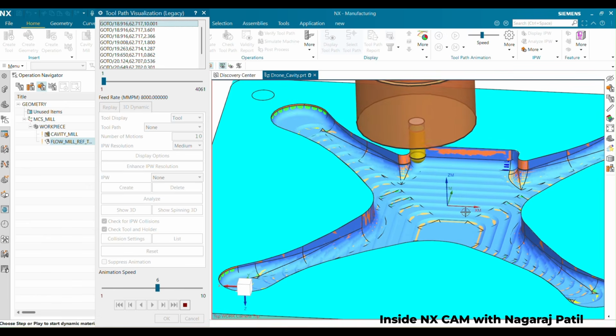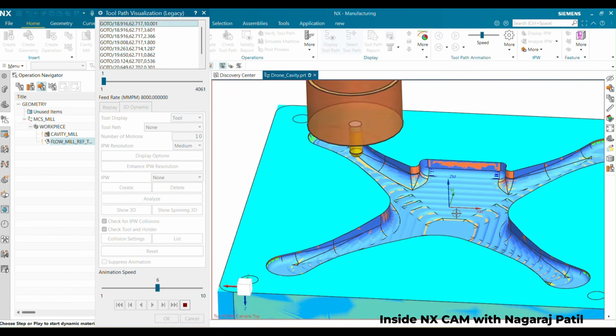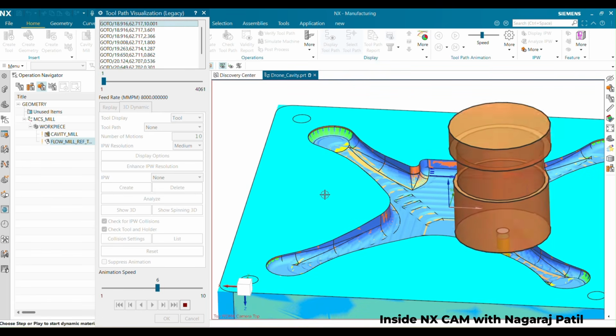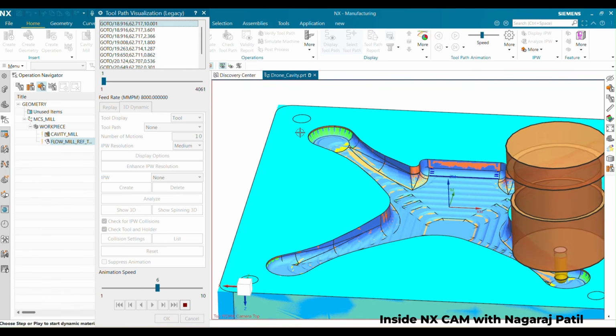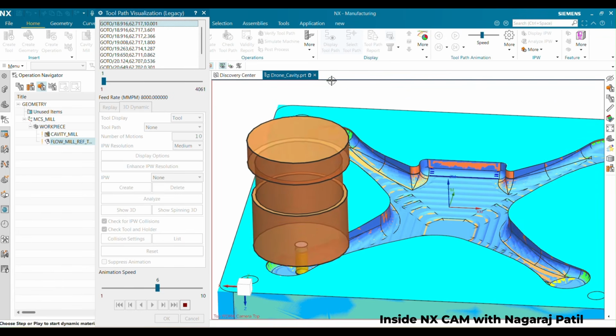Now you can see wherever there is material, there exactly it is moving and it is machining. Like this you have to do corner machining by using the flow mill reference tool.